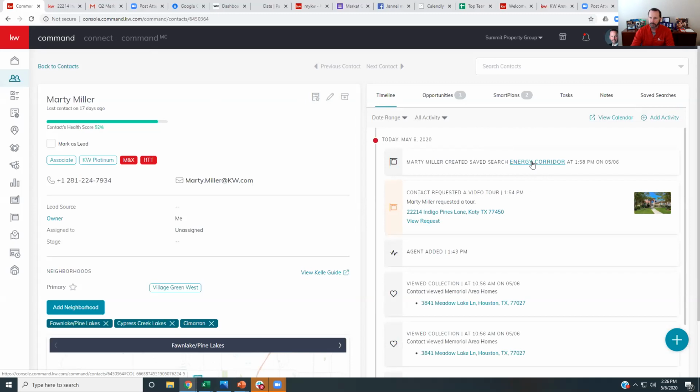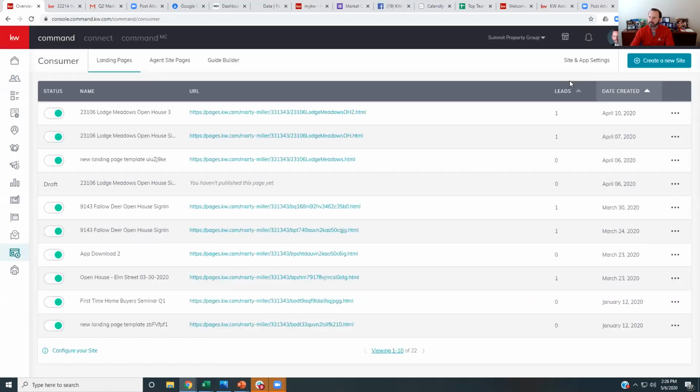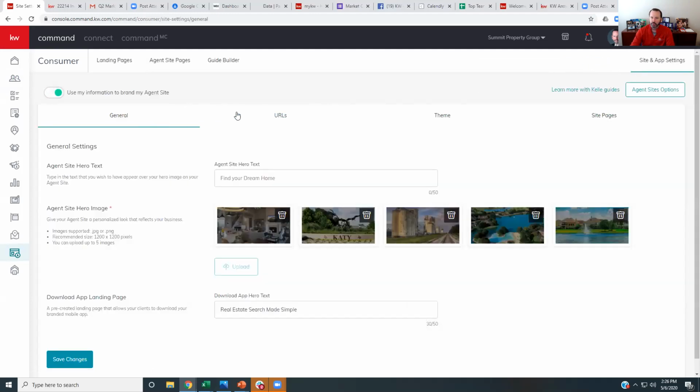Let's talk about getting the app into your consumer clients' and contacts' hands. There are 3 different methods that I'm going to walk through with you guys. Okay, the first method is actually the manual process of sharing your app link. So if you click on consumer, we're going to go back into that consumer tab. And on any one of those 3 tabs, you will see a button that says Site and App Settings. So here is Site and App Settings. If I click on that, you can see that there are 4 tabs. Just a heads up that pretty soon there's going to be a 5th tab that will show up. That's going to be Featured Listings, and I'll show you that in just a second.